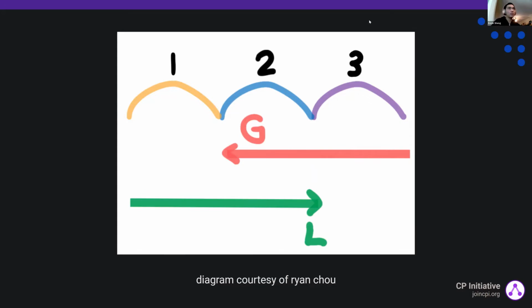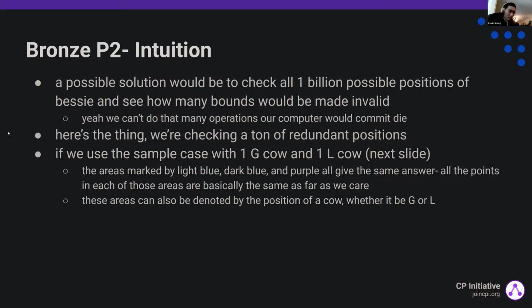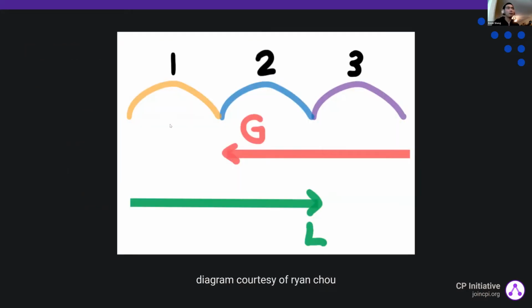Wait, sorry, I'm bad. There's only 1,000 positions. So if we only check 1,000 of these areas and we go through all the bounds each time, then that would be n squared, which should be fast enough. By the way, I think there's a way to solve this problem in linear time, but it isn't required for this problem.